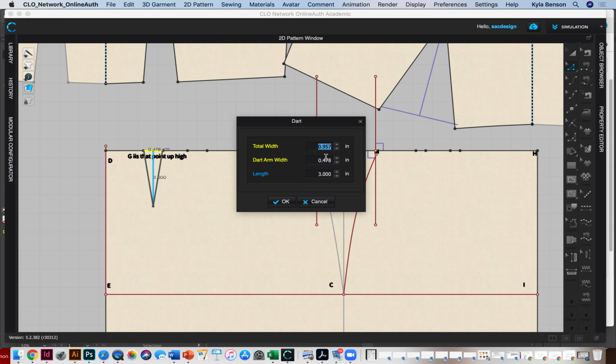We want our dart 1 inch. And then the dart length needs to be 5.5. Can I change you to 1 inch? Is that a problem? I don't know why it's not letting me change the width. Oh, probably because those points are there. Interesting. I'm going to say cancel.